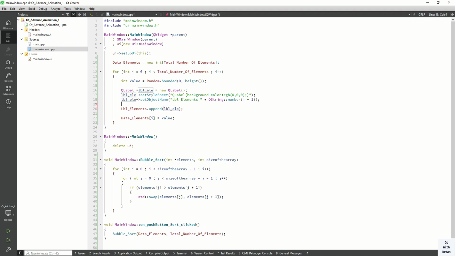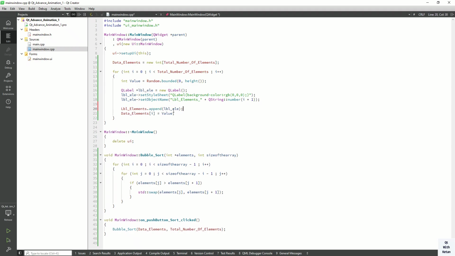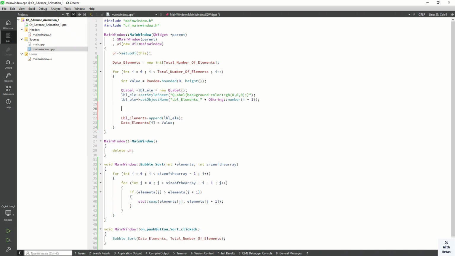Okay, here we have to set the size and width also. So now let's set the size and width, or also the geometry or frame size. So let us first set a frame shape. Okay, so QFrame, let's set the frame as a panel, panel style.